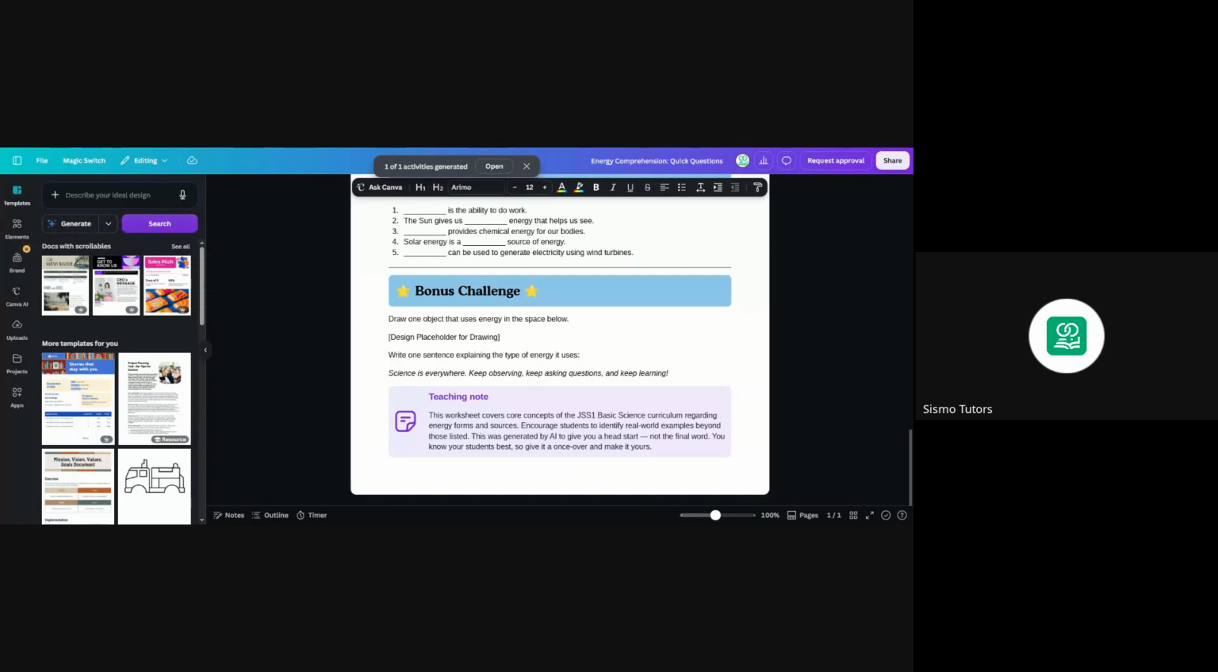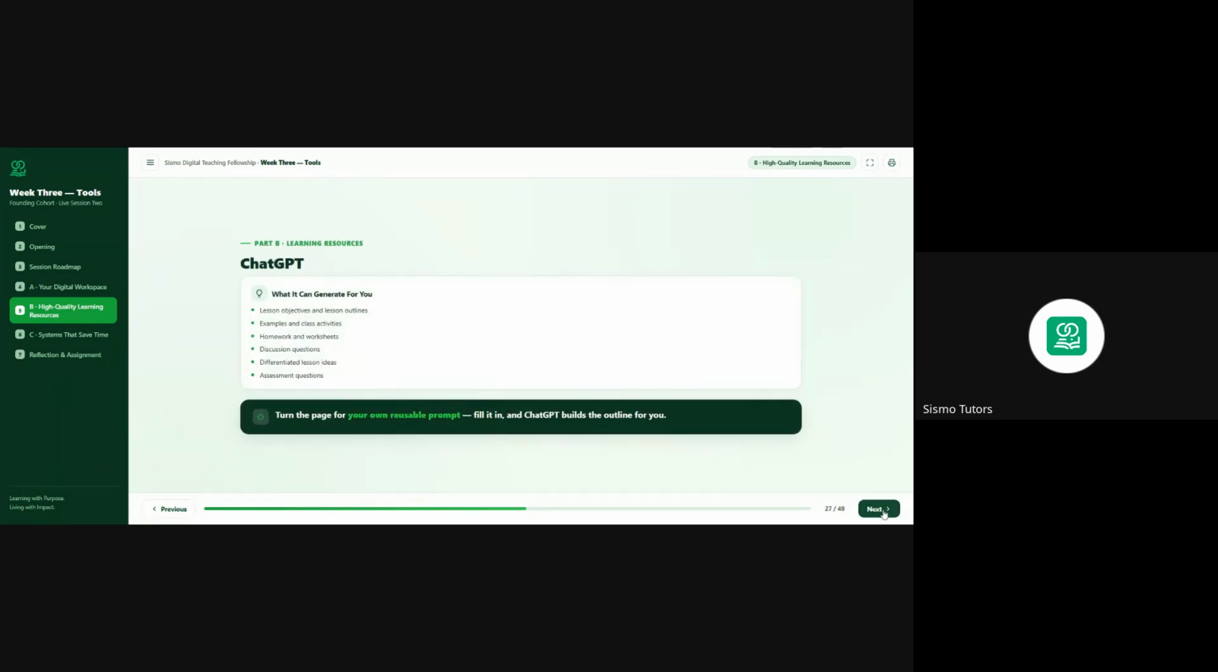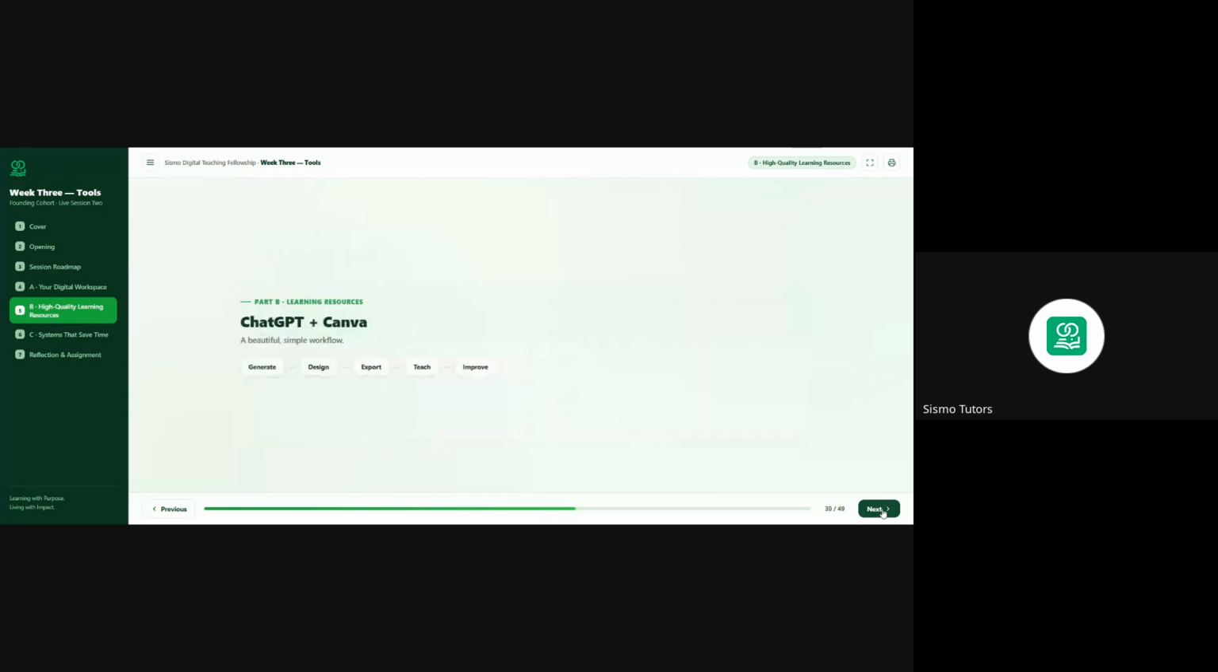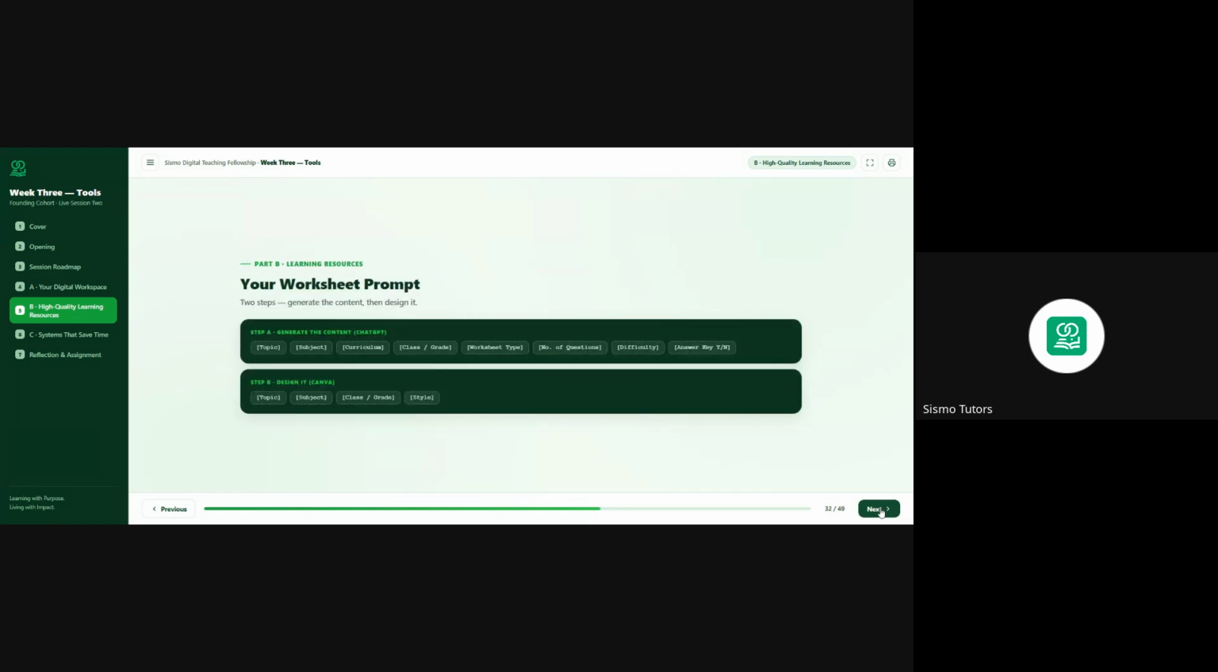So right about now, let me share this tab now. And you've seen how the resources can create your worksheet. Then the next thing now is your assessment. How can we create your assessment from here? All right. So we've done for Canva and we've done for ChatGPT. We've done for workbook creation. We've done your worksheet prompt. You see how I can do that already.